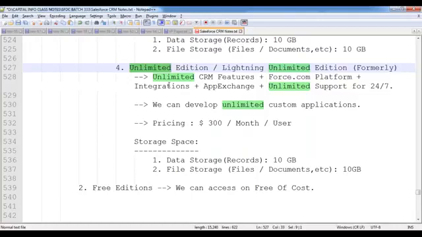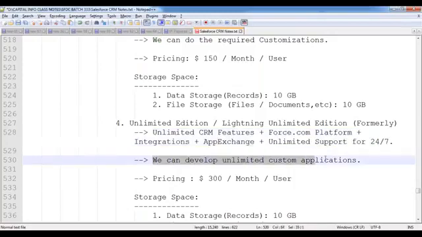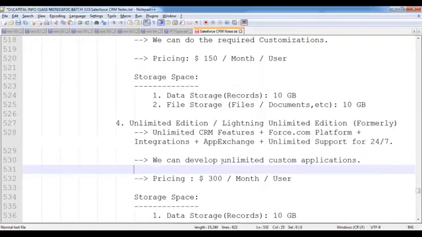Then they will ask what kind of features are there in unlimited edition, and what the licensing cost is. You can explain that as part of unlimited edition, we get unlimited CRM features, the platform, integration facilities, app facilities, and unlimited support from Salesforce 24/7. We can develop n number of custom applications. All these facilities are available in unlimited edition. So confidently say that for our current project, we are using unlimited edition of Salesforce.